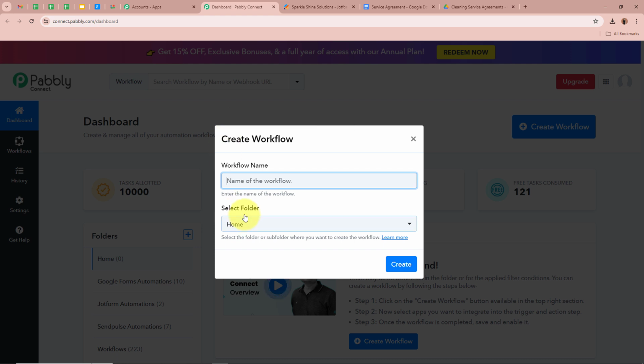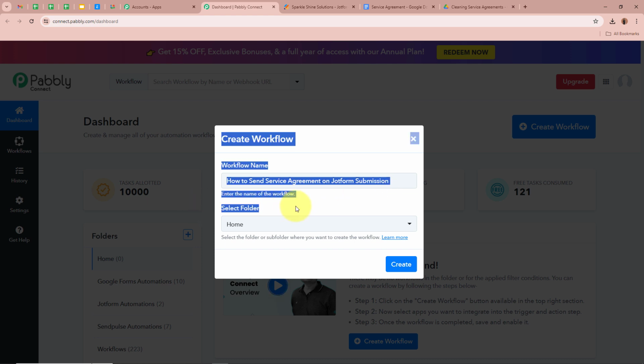A dialog box is then going to appear which is asking for a workflow name. So I'm going to give a name to my workflow as How to Send Service Agreement on Jotform Submission. So this is a name that I want to give to my workflow, okay? Next, over here it is asking for us to select a folder.